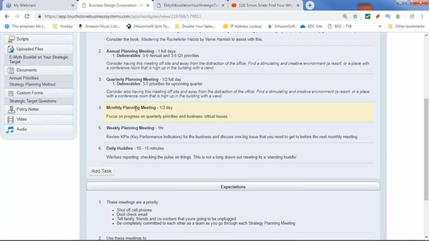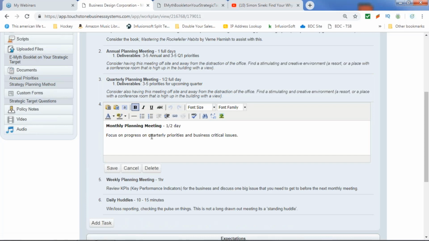Monthly planning meeting. By the way, these annual and quarterly meetings are very strategic in nature. It may just be you if you don't have top management employees, or it may be you and your wife, your brother, whoever, or you and a couple of managers. But monthly planning meetings are typically held at a departmental level.